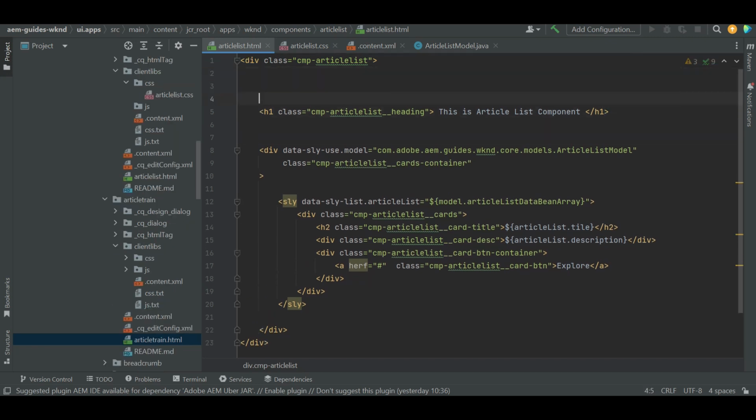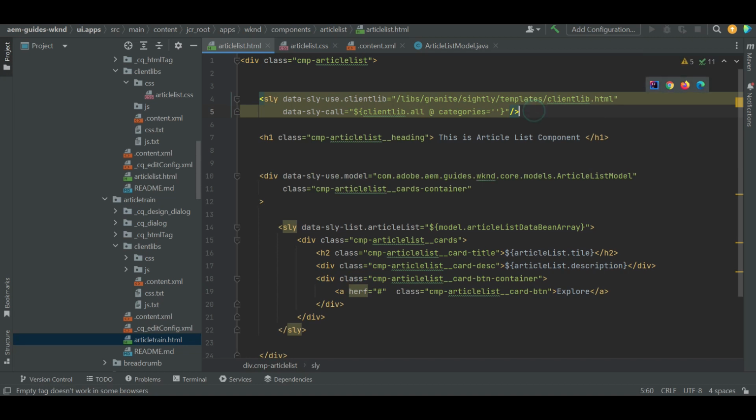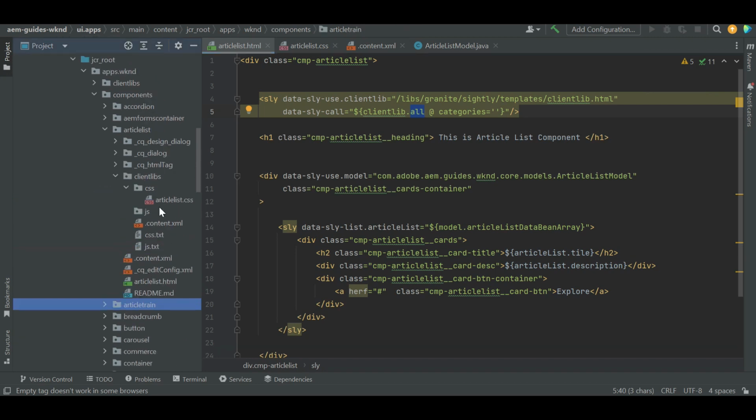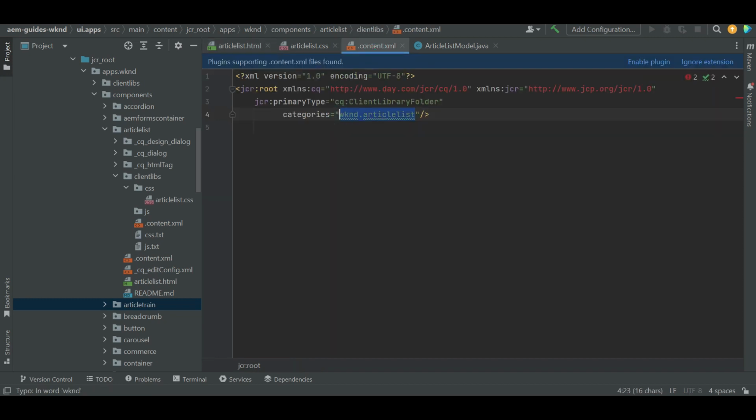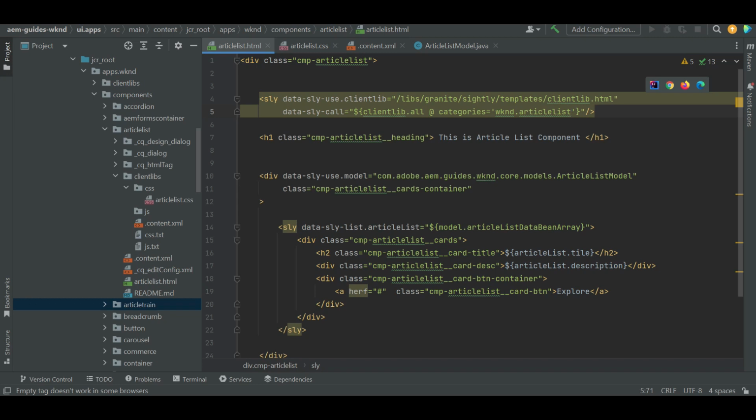Okay, so this is the syntax which we follow to include any clientlibs. I'll say data-sly-use.clientlibs and I give the clientlibs location, and then here I'll say clientlibs.all. All means both CSS and JS. If I want to include only CSS, then I can say clientlibs.css, or if I want to include only JS, I can say clientlibs.js. As of now I am including all here, and here I need to give my category name. We have already created this category, so that category name I'll give it here. So this is the way we include these clientlibs into the HTML using Sightly code.